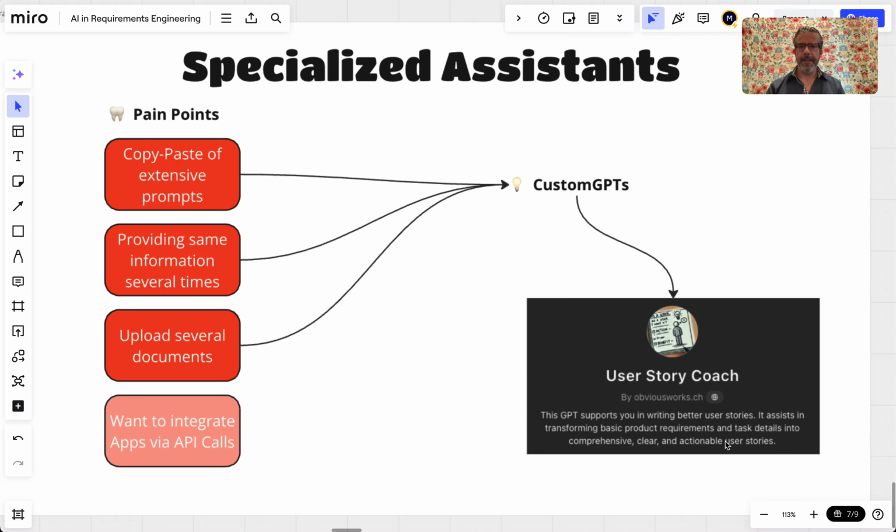AI tools and LLMs like ChatGPT, Claude, Mistral, Gemini, LLaMA are amazing tools to make your life in requirements engineering so much more efficient. And today I want to show you something which is a specialty of ChatGPT, which is specialized assistants. So, what are specialized assistants? Well, they're also called custom GPTs. There's other platforms, other LLMs which follow similar concepts.